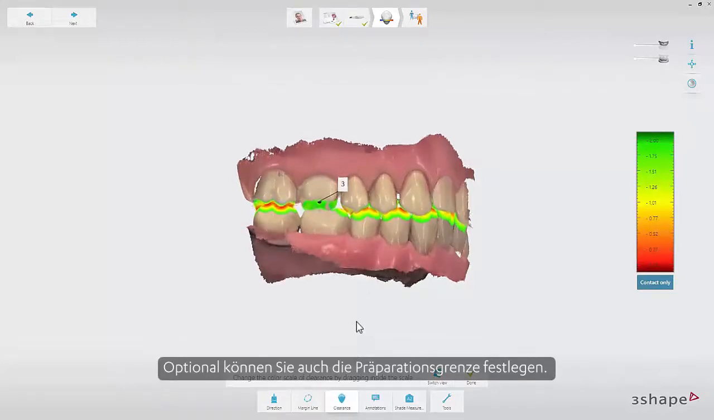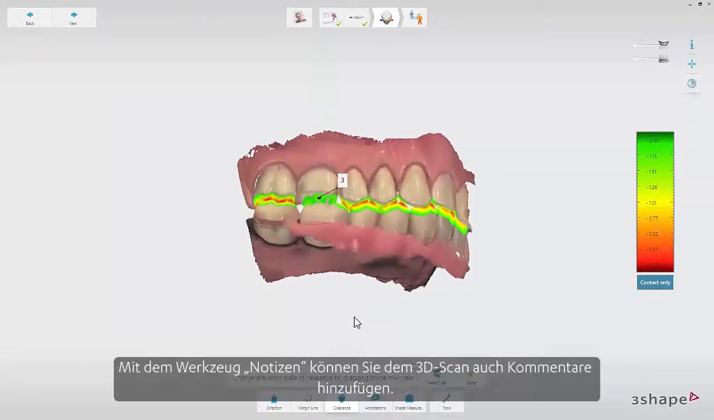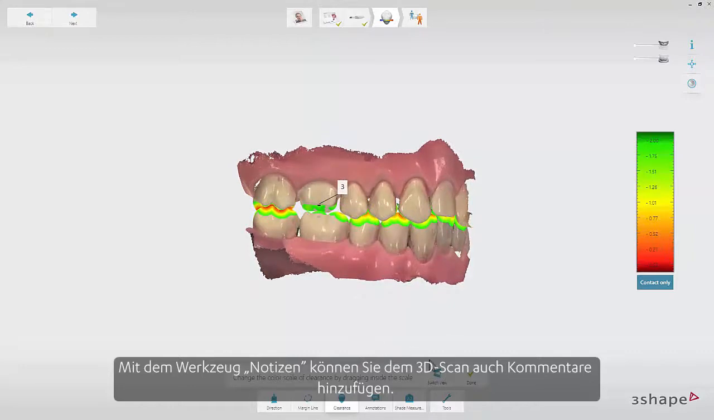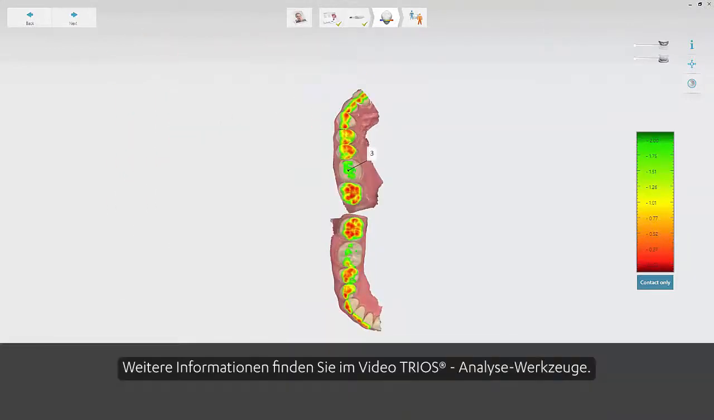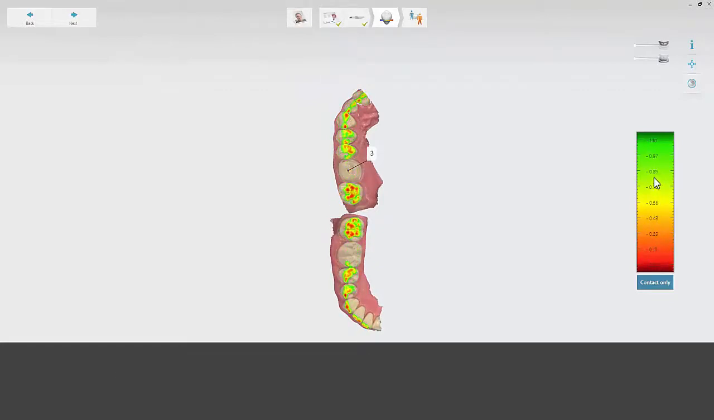Optionally, you can set the margin line. You can also add some comments on the 3D scan using the annotation tool. To learn more, see the TRIOS Analyze Page Tools video.